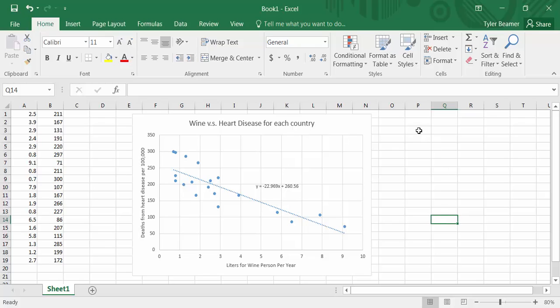So, for example, if I wanted to figure out a prediction or an estimate of the number of deaths from heart disease per 100,000 people if someone drank, say, 11 liters of wine, right, which notice is not even on our scatter plot, then I could use the regression equation for that purpose. I could simply put 11 in for x.